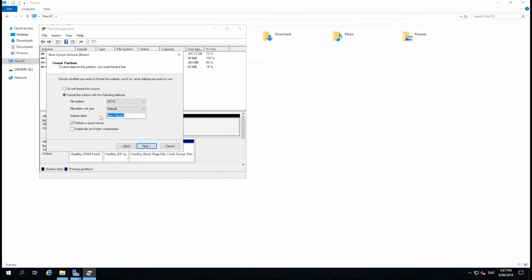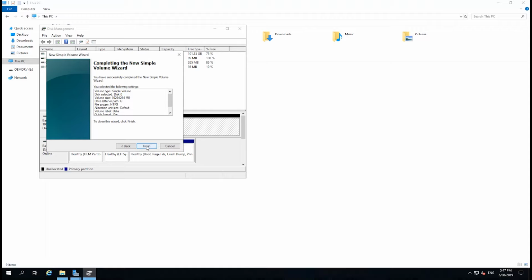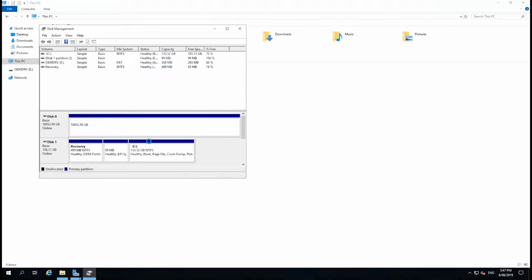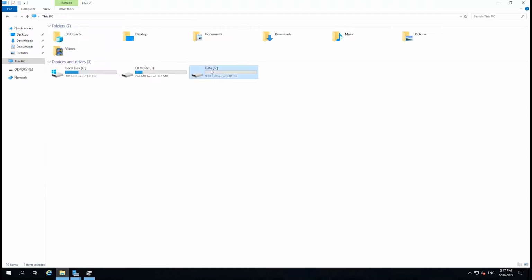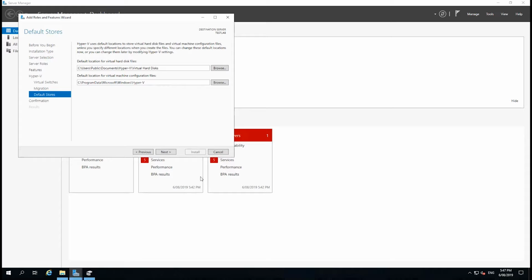I'm going to give it a volume label. We'll just call that data. And we're just going to do a quick format and select Next. And we'll select Finish. Okay, now we can see that we have our G drive all up and running with 9.81 terabytes free.